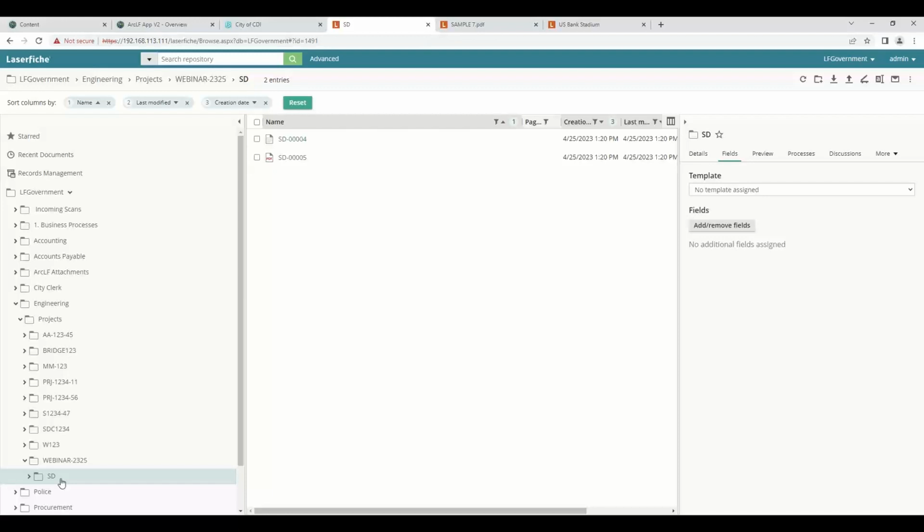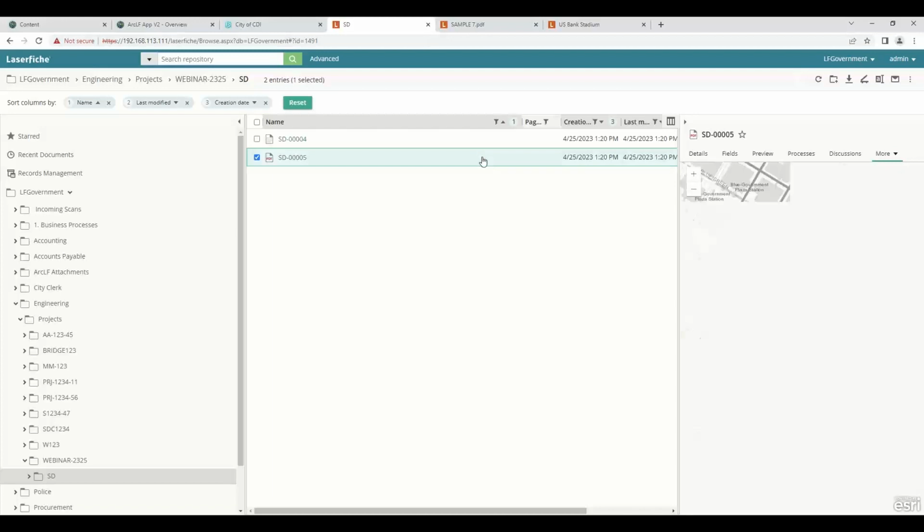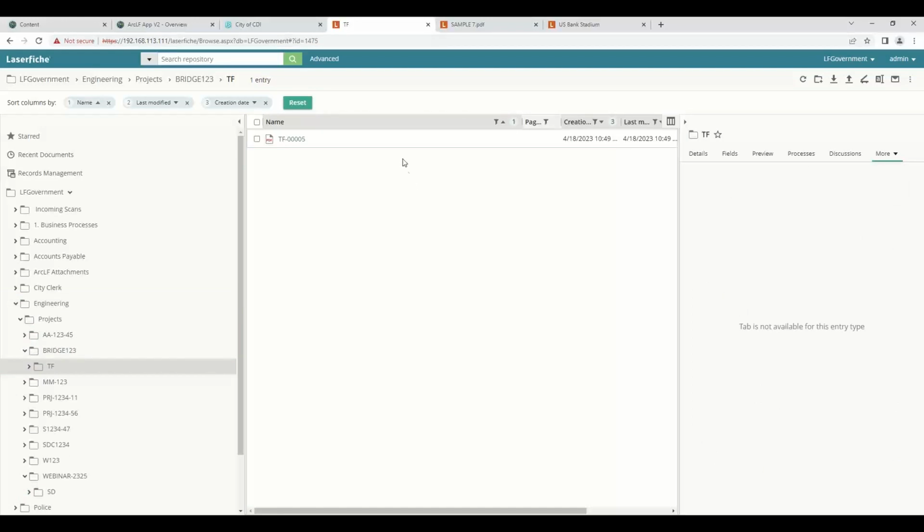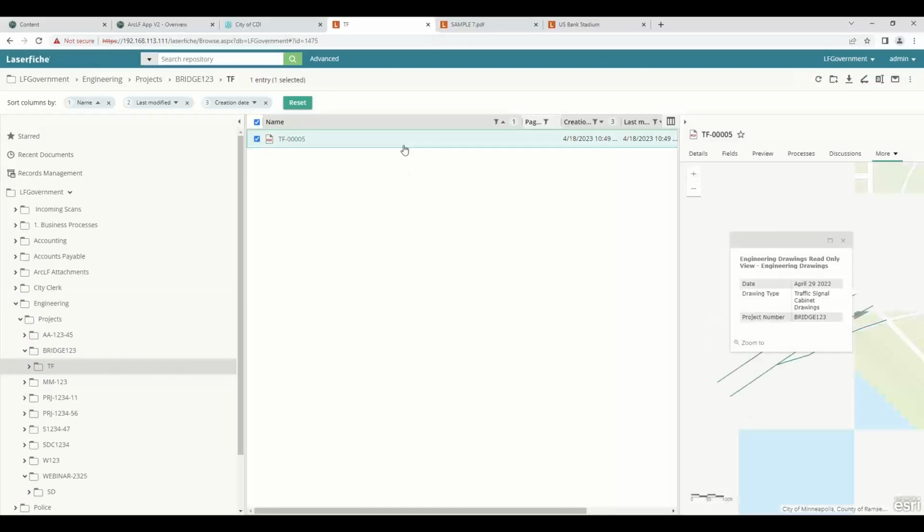As Laura had mentioned during her presentation, we have the ability to find on the GIS map where these documents are mapped to. Under our More tab, I can select ArcGIS. I'm going to select my document, and that will bring us directly to that location on the map and select that corresponding engineering drawing record. If we were to look at a different document here, this will bring us directly to that bridge where our drawing pertains.